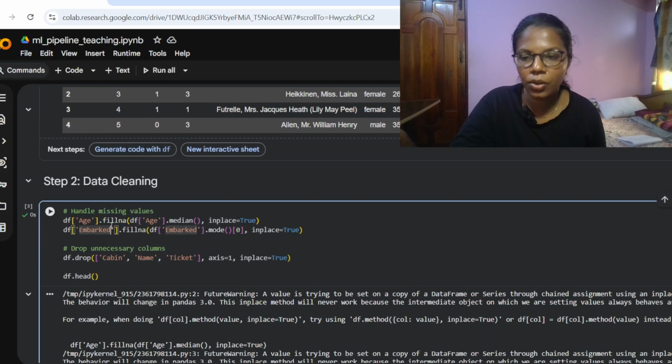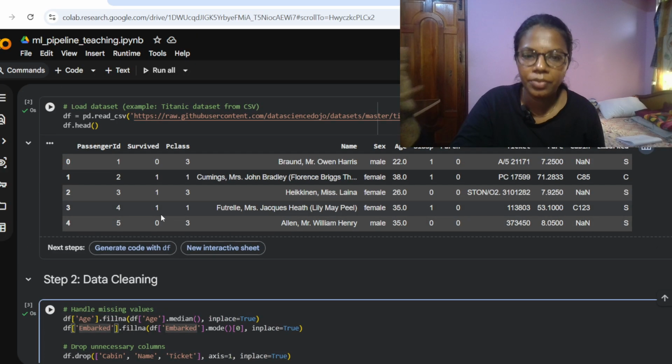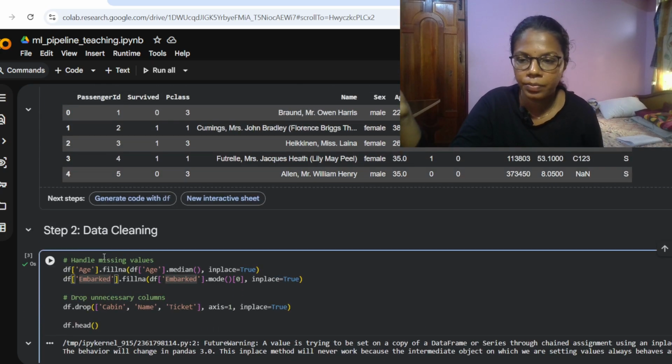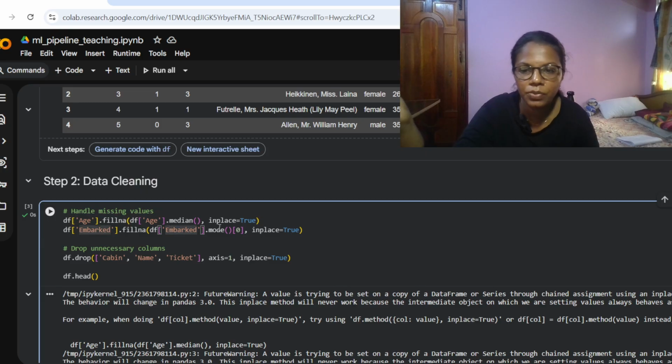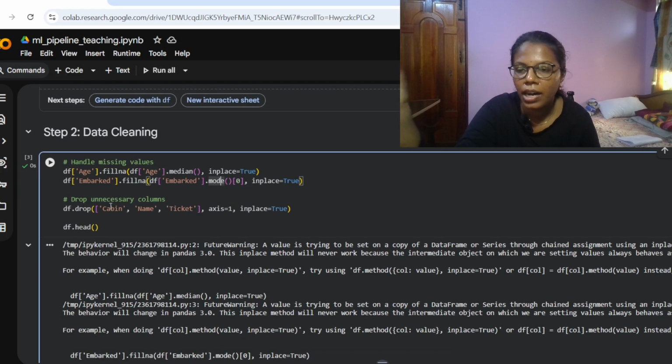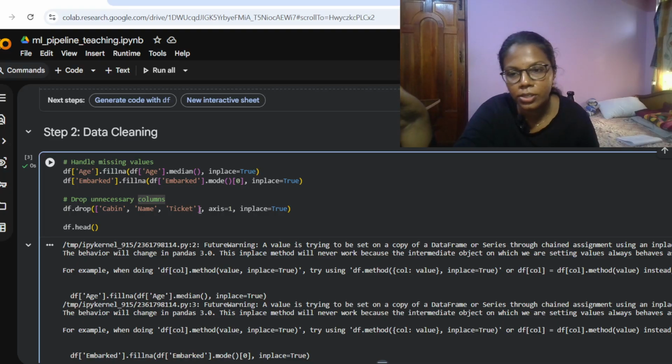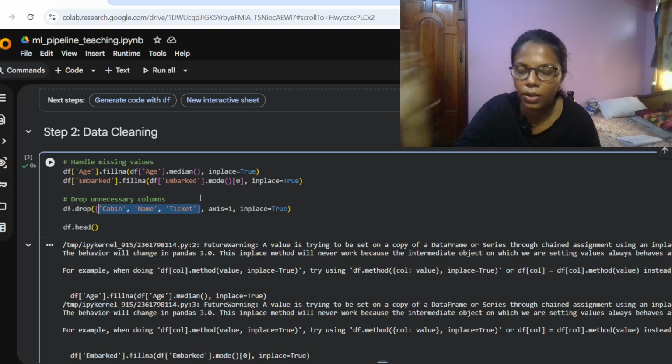Particularly in the Age column, I'm checking if it has any null values or not. In case it has null values, fill them with median values. In the Embarked column, if it has null values, fill them with mode values. And these three particular columns are not going to help me at all in predicting my output, so I am dropping all these three columns.